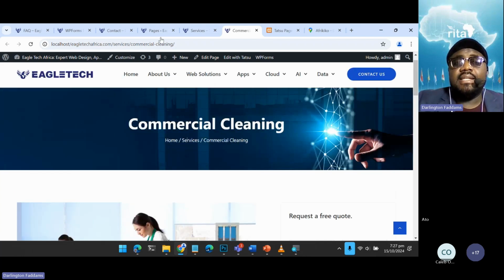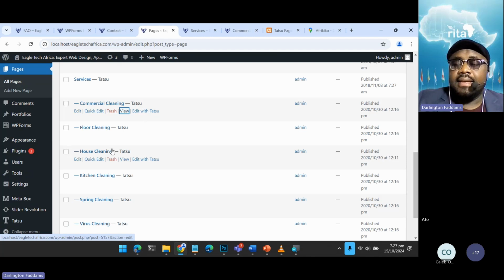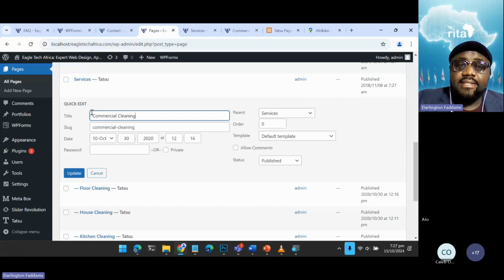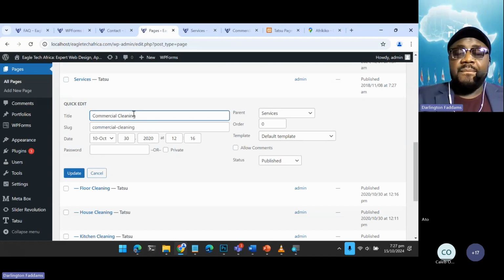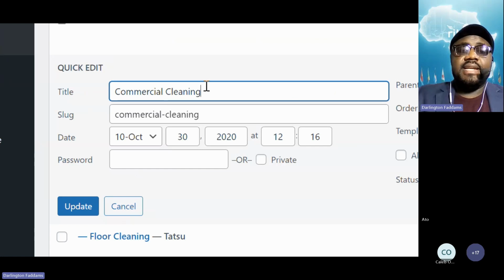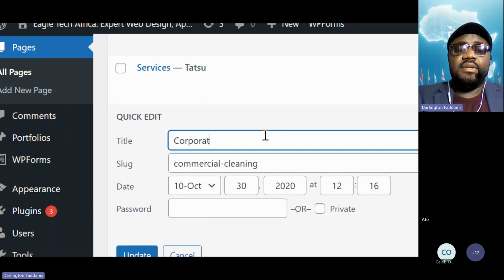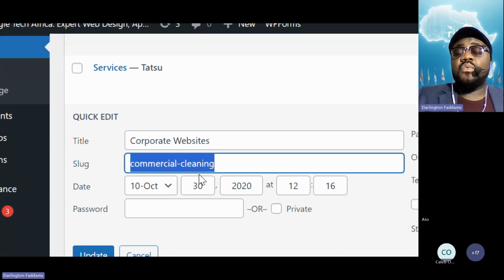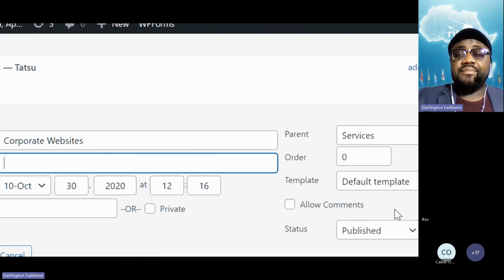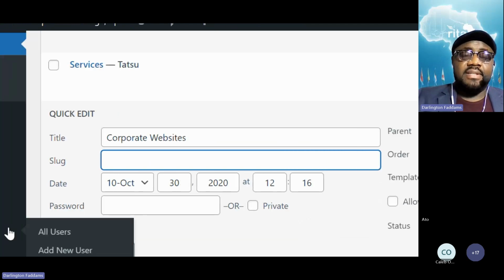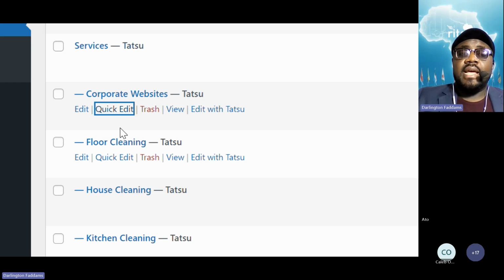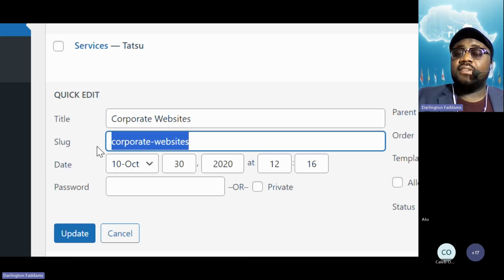So what we will do is to edit it. So let's go to quick edit and see what I'm going to do. Over here, we are going to change this part to corporate websites. And the slug is very important. That is what creates a URL to that page. But I'm going to remove it, and I'll show you why I am removing it. When I click on update, it's going to update. When I go back, you can see that it has created it for me.